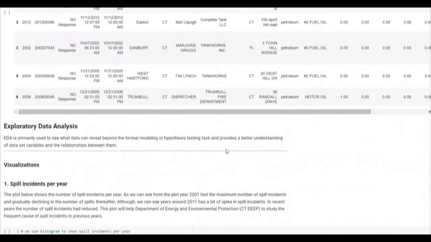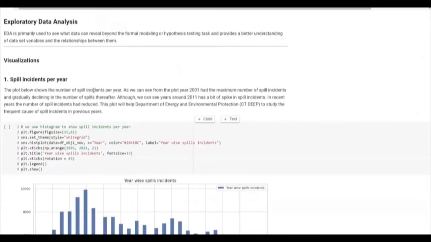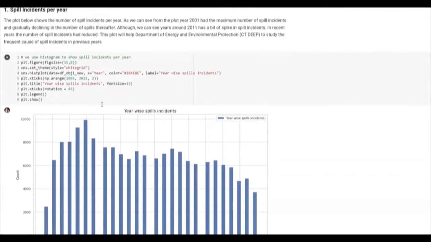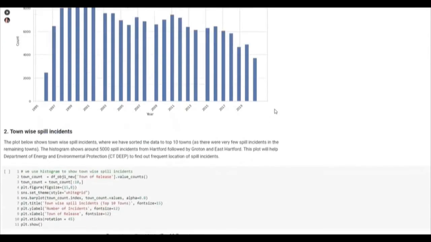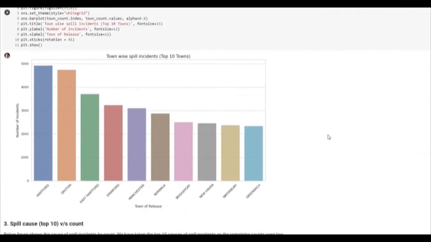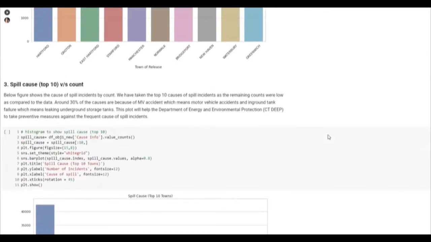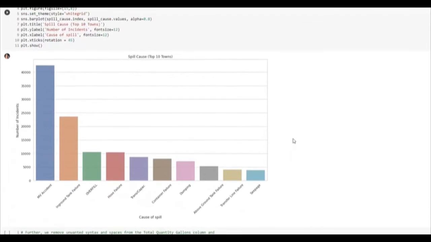Then we began with the area part. In this, we have shown some interesting visualizations. The first one shows spill incidents per year. As you can see, 2001 had the highest number of spills. Then town-wise spill incidents. You can see that Hartford has the highest number of spills. Then spill cause, so MV accident followed by others.